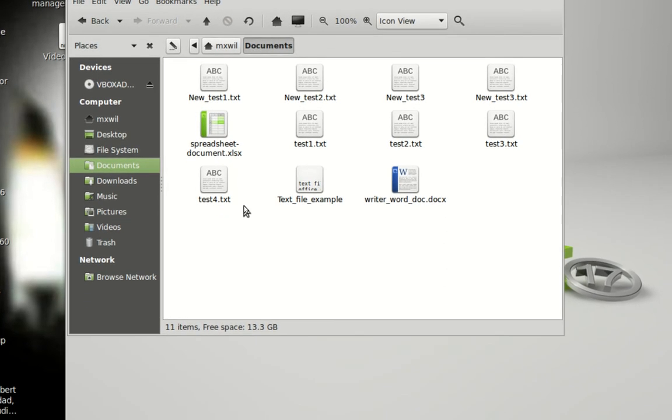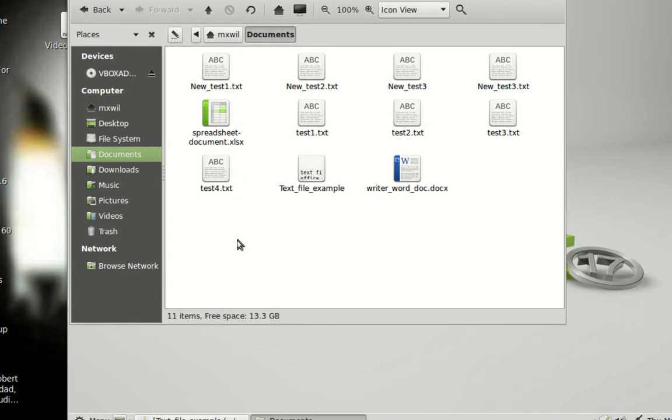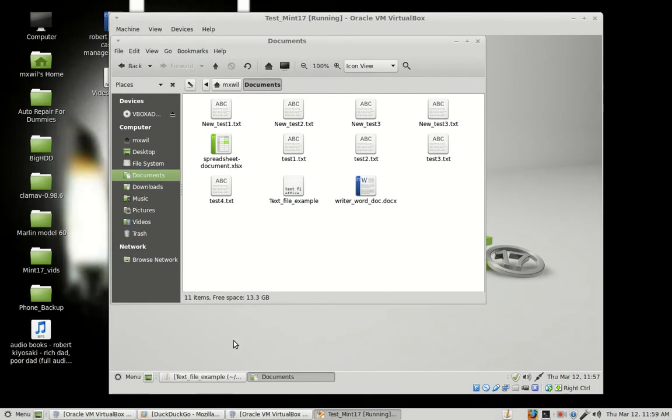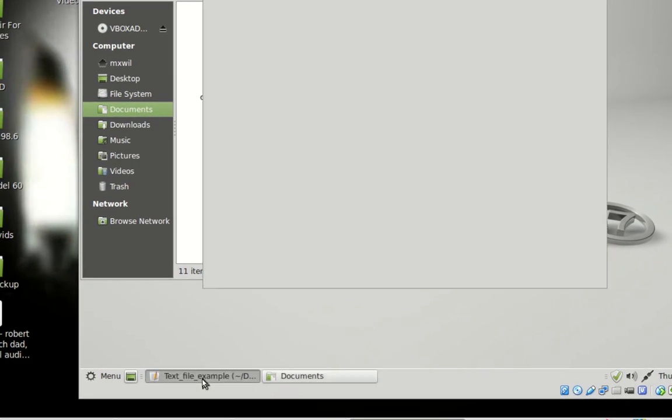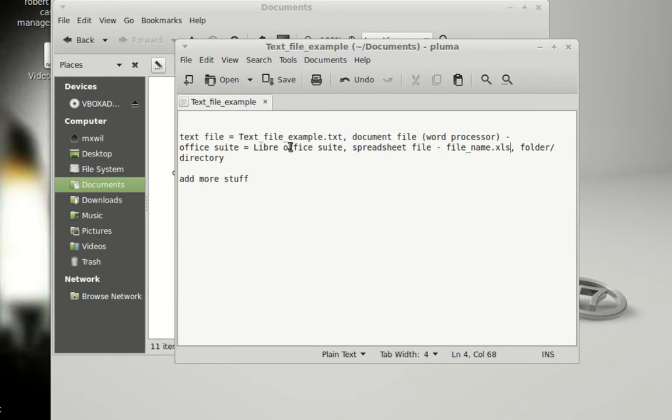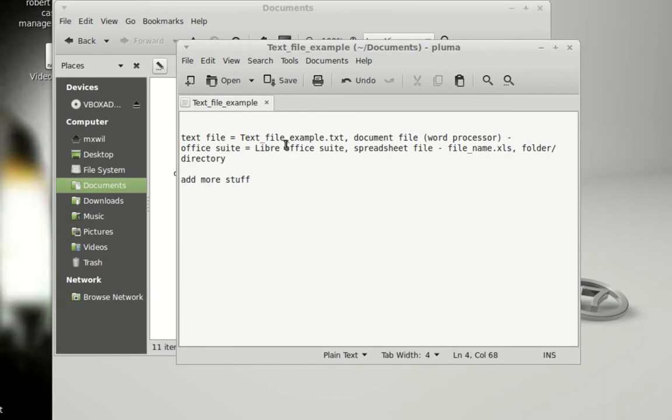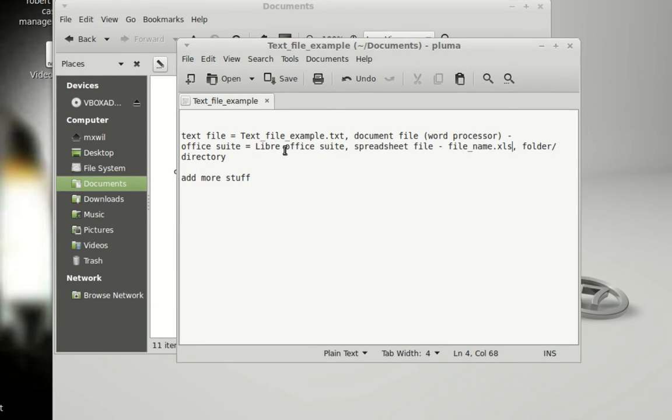Alright, so let's zoom out of here a little bit. Let's go back in. Okay, so we went over how to make a text file, a document file, a word processor, a spreadsheet. Now the only thing left to do is how to create a folder.